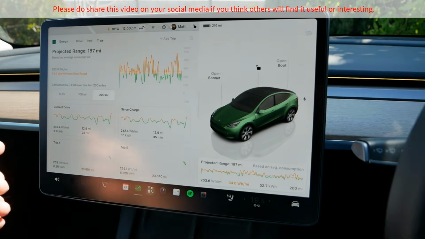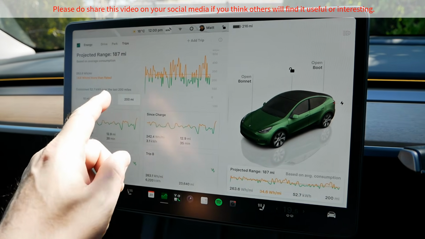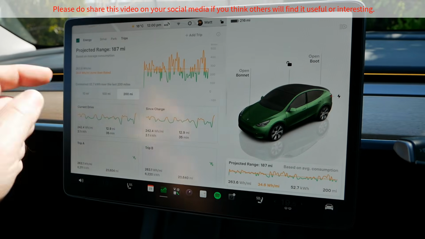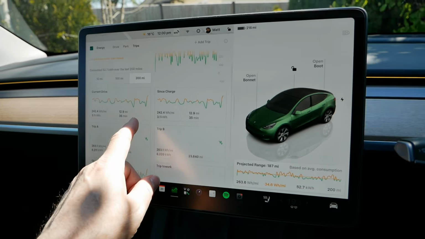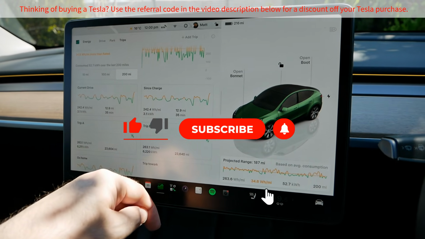So if you found any other undocumented changes in this spring update, let me know in the comments below, and let me know how you found the new Energy app with trips integrated into it.